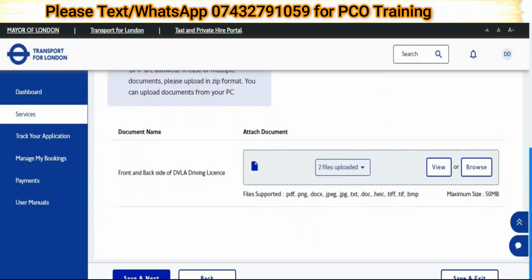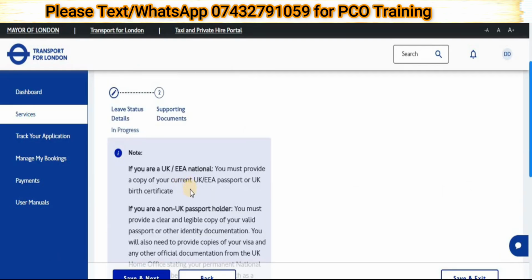When you upload the file, you can see two files. So upload the front one and the back one. Now here you need to put your visa. If you have a share code, put the share code. If you have a UK license or passport, then it's going to be okay.